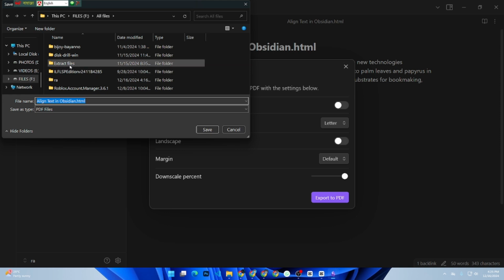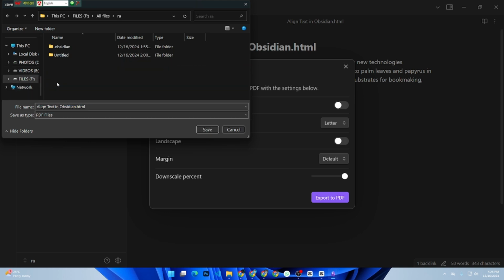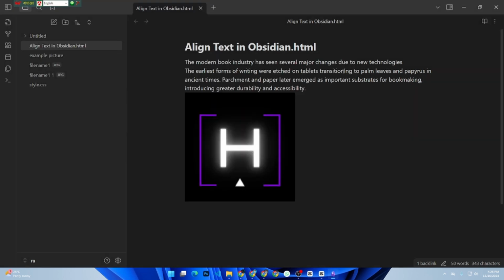And that's it. Exporting notes in Obsidian is super easy, whether it's as Markdown or PDF.